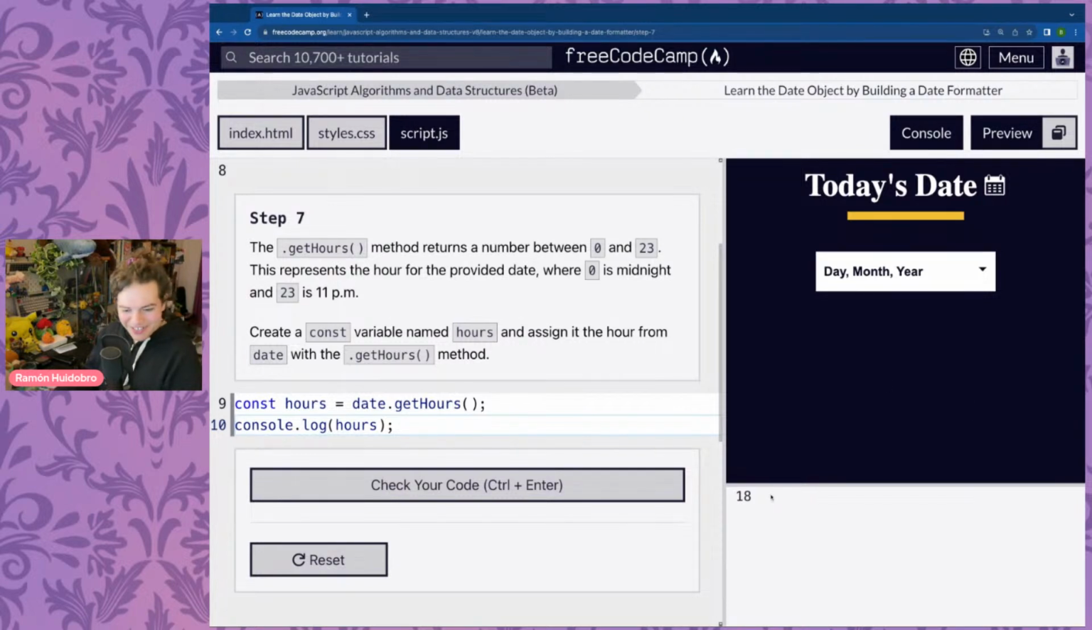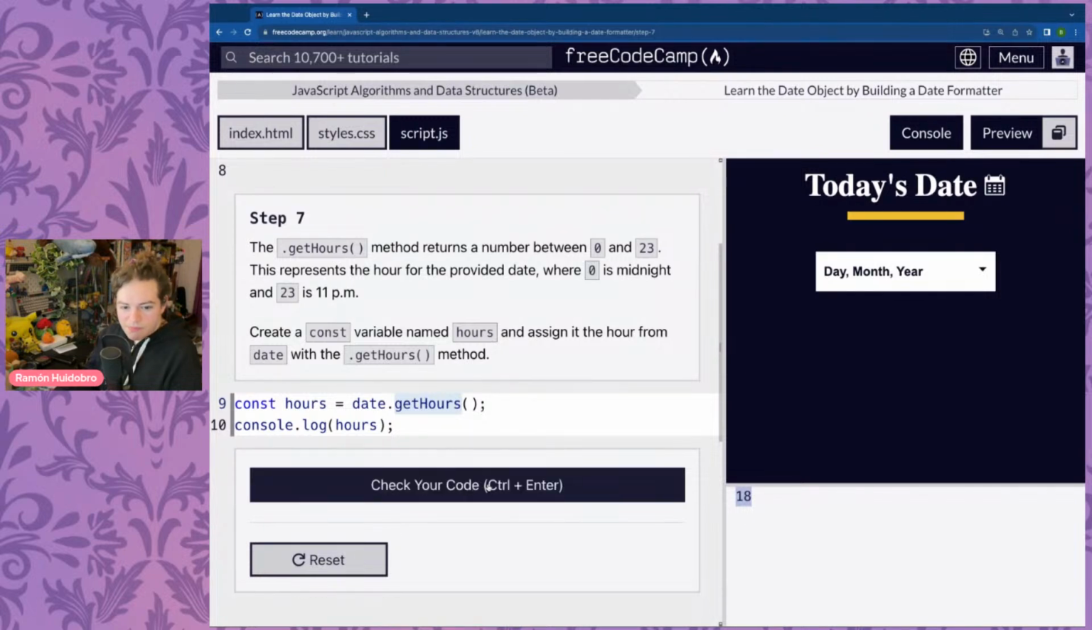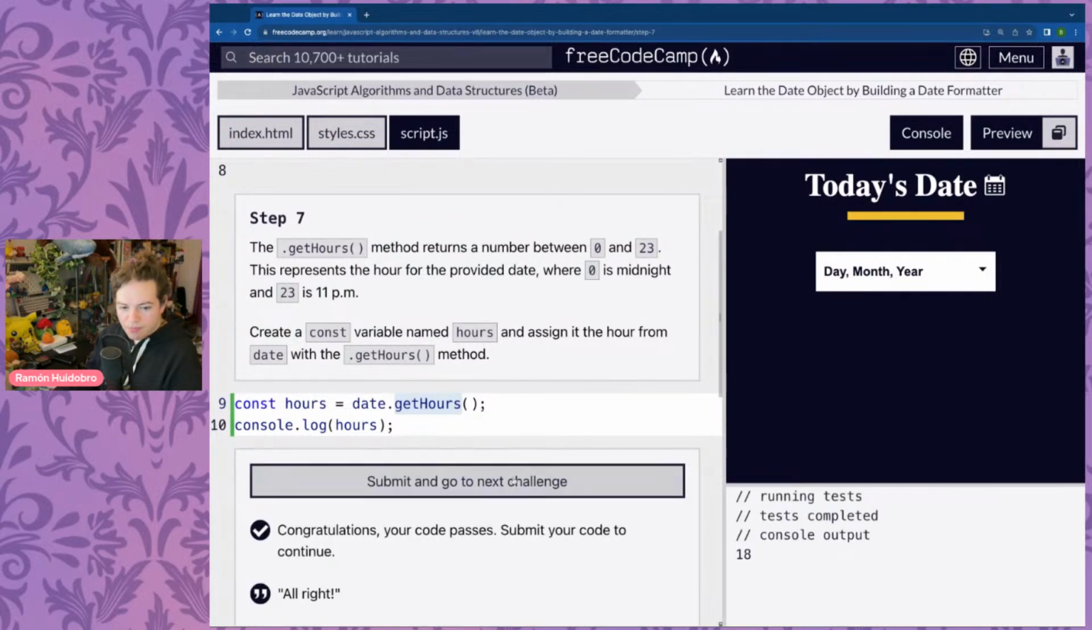No, we don't get 2023. Yep. So we can see by calling date.getHours, we get 18 because it is 6 in the afternoon here. Cool. Let's check our code. Looks good. Pat, pat. And let's keep going.